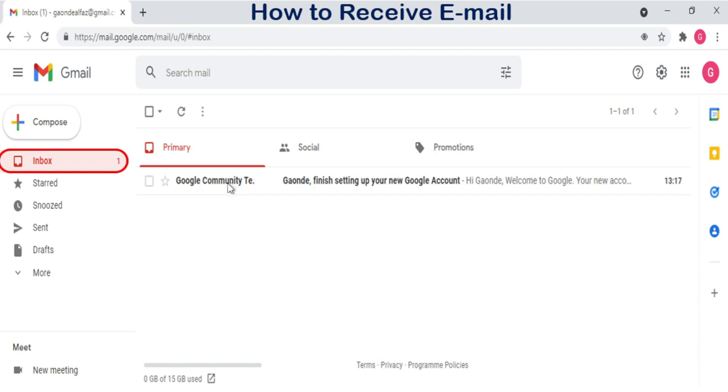Dear students, in the next part of the lecture, we will do a practical on how to create an email account, and how to send and receive email. Thank you.